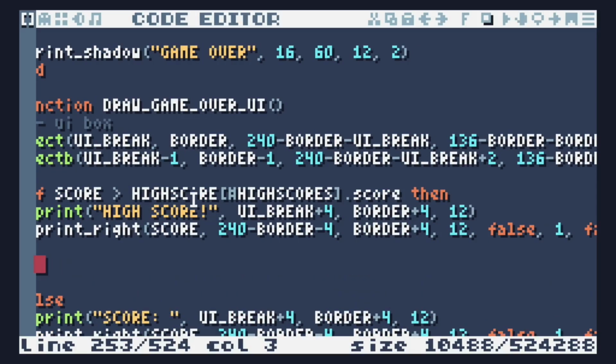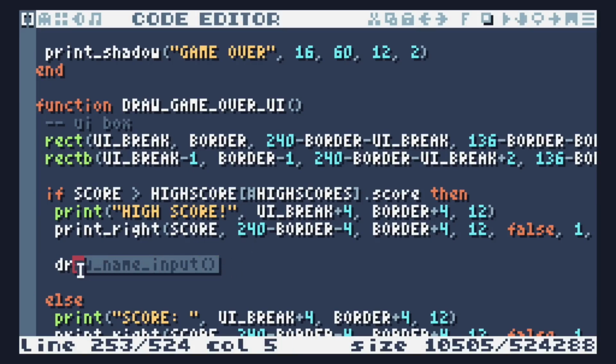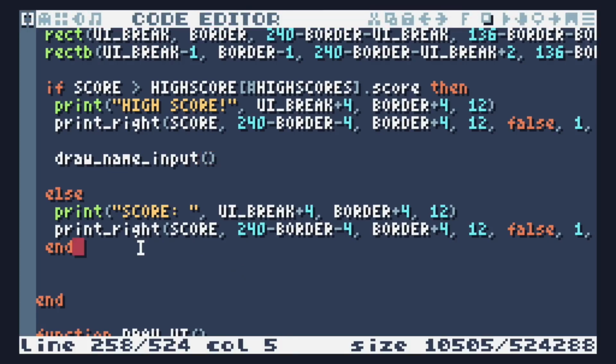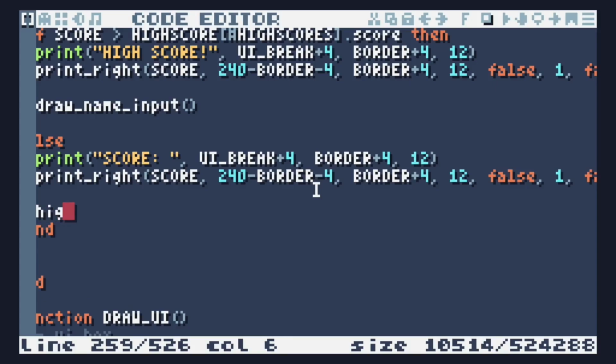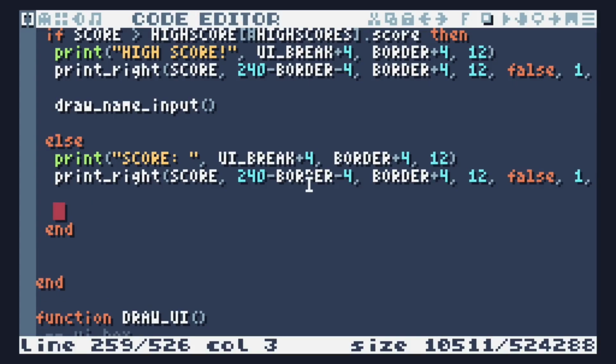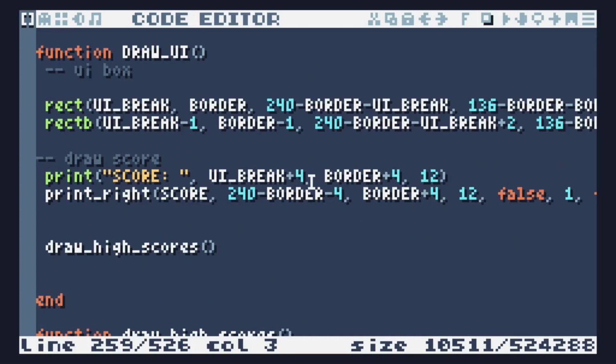And then here we need to now draw input. I don't like using the word input because it sounds like a command, like if you're waiting for key presses. It's fine. Else we just print the score as normal. And then probably just the, what did we call it? Draw high scores. Yeah.